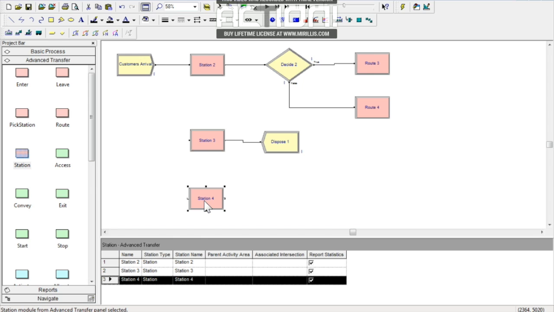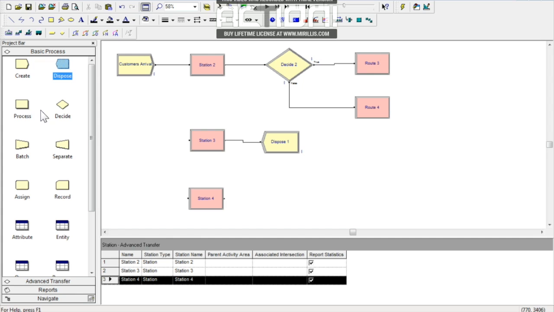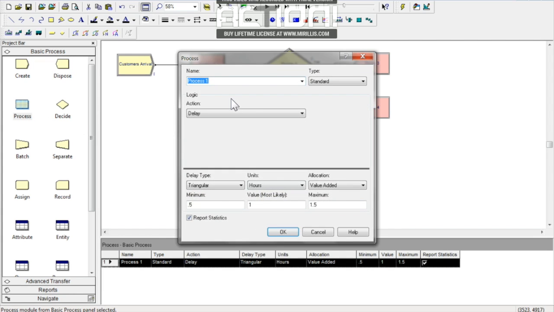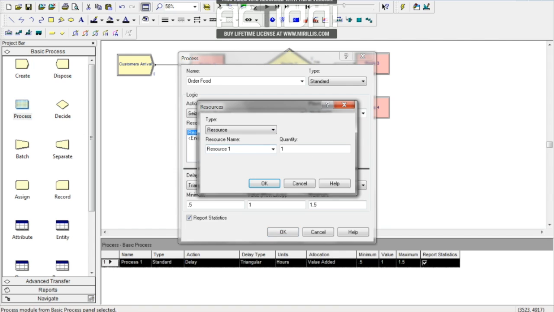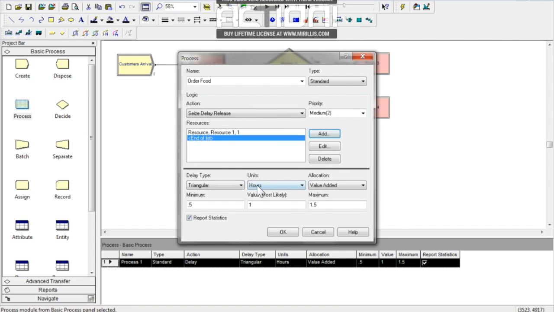So in the station 4, we are going to have a process. This process will be the one where they will order the food. Here we have a resource that will be taking the orders. Really it doesn't matter. And we will have a triangular distribution, or just say 4, 5, and 6 minutes.